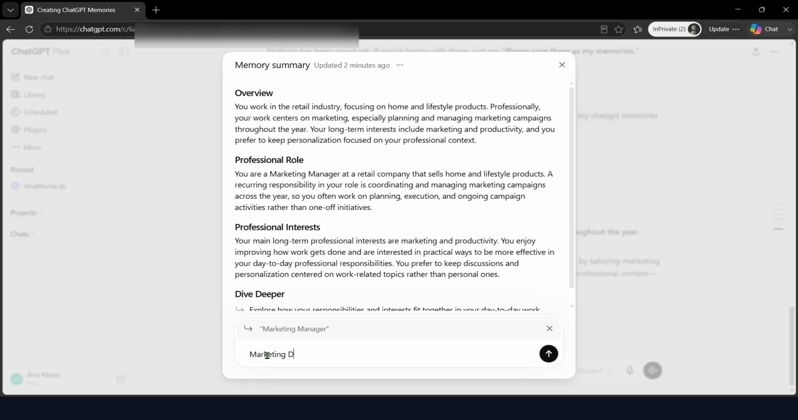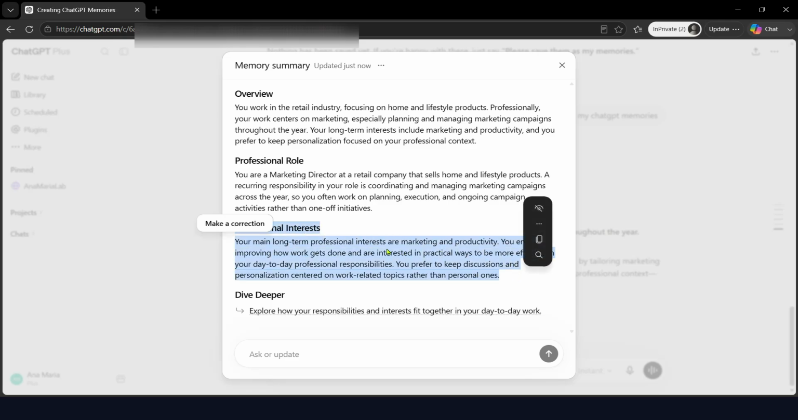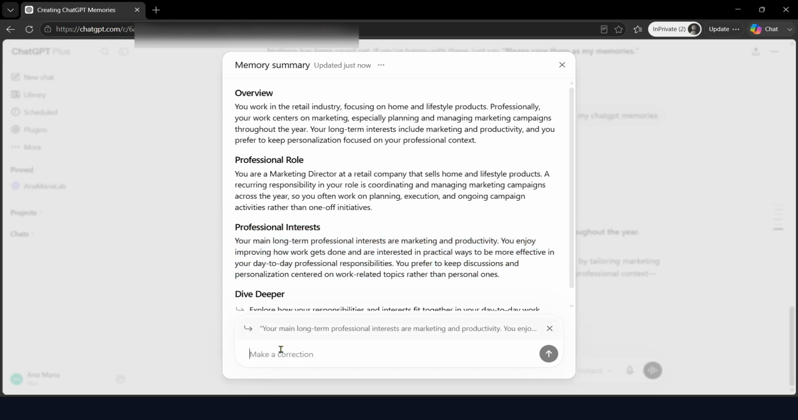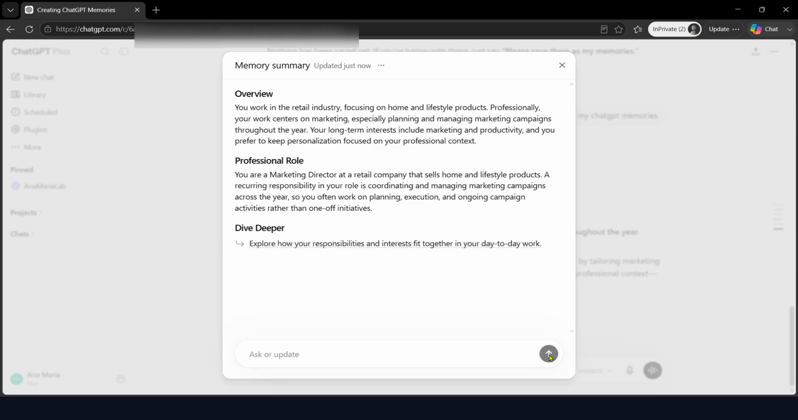We change the correction to marketing director, and we send it. And our memory has been updated. Now, for example, if I want to delete the professional interests, I just mark them, make a correction, and we can say delete professional interests. And this is the way that we can update and manage our memories.